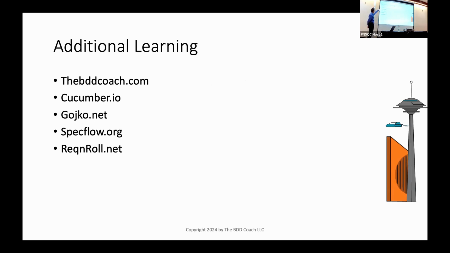There's some really good resources out there. Of course, my website, cucumber.io. This is the folks who actually wrote Cucumber. They're authoritative. That's where I got trained, ASLAC. Goiko is the guy who wrote the book titled Specification by Example. Great stuff.